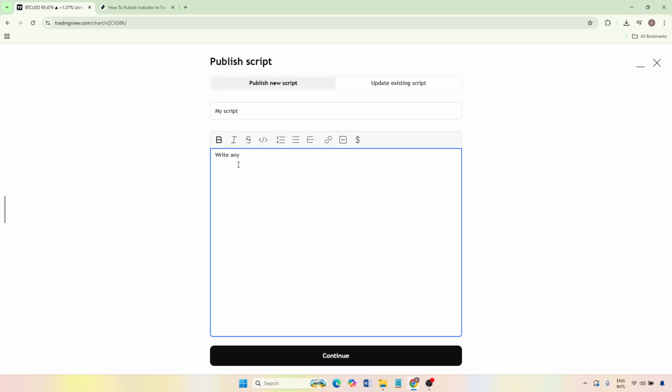Don't hold back here. Share what makes your indicator unique or beneficial. Now, you have two options. You can either publish a completely new script or update an existing one. Choose whichever applies to you. Once this is sorted, click on the Continue button.